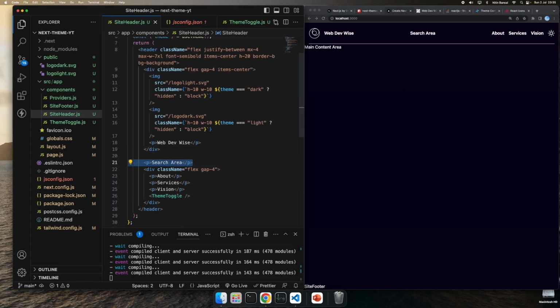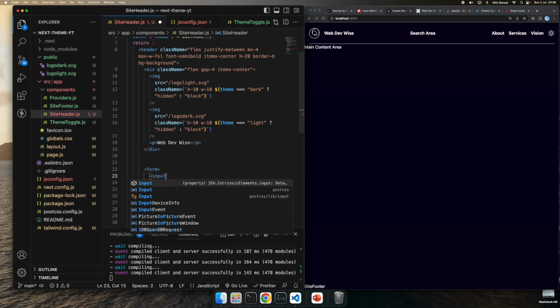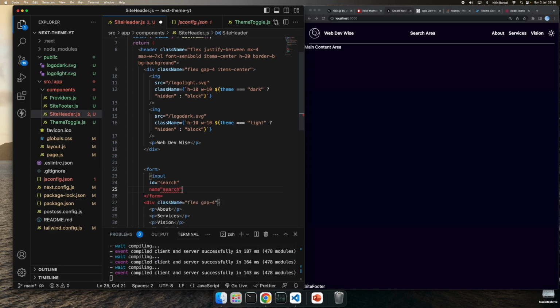Let's design this search area. I'll create a quick input field. So let me create a form component, and then inside this I'm going to create an input component. Let me give some ID here as search, name as search, type as search, and then autocomplete, I'll mark it off. Placeholder, I'll say search something here.